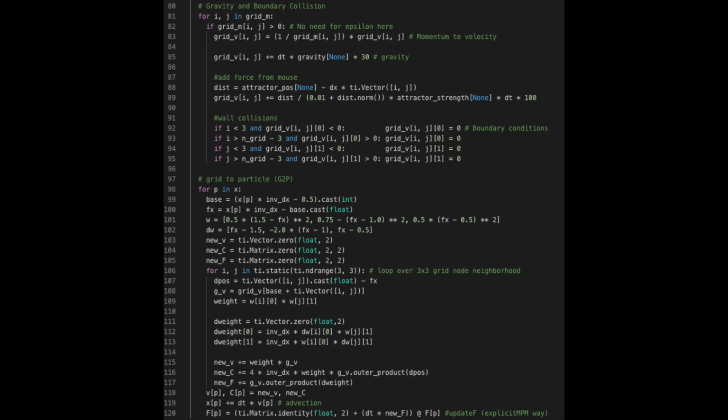And then in lines 91 to 95, we have a simple collision routine where we basically are just checking grid velocities at the grid nodes near the walls of this 1x1 unit square simulation region. And we're setting the x or y components of velocity to be 0 based on this, and this gives a nice and simple non-sticky collision.